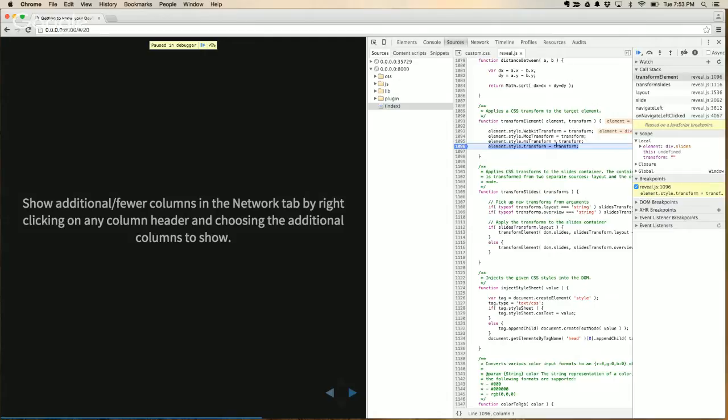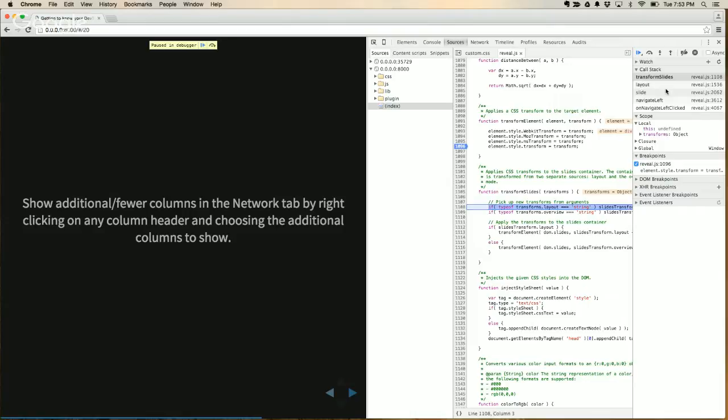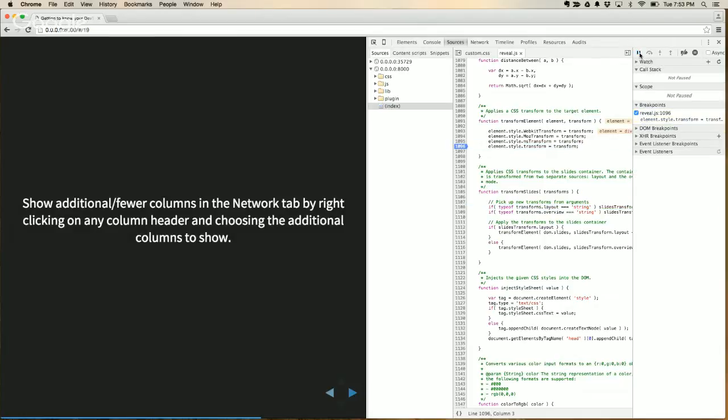Like transform element is the one I'm in, but let's say I wanted transform slides, which is one layer up, and I can restart that from the top, and it jumps right to the top of transform slides with the same arguments that it originally had. So that was one. Yeah, that one sort of blew my mind when I ran across it.